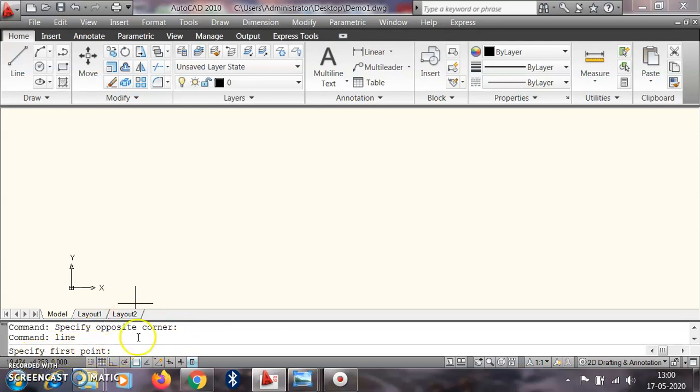Then it asks to specify the first point. Suppose we have to draw our line randomly, then we can click anywhere, but here we have to go through the scientific way. So when we call the line and it asks to specify the first point, we can give the coordinates. My first point should start from 0,0, meaning x coordinate 0 and y coordinate 0, then I press Enter. Look here, my point starts from 0,0.